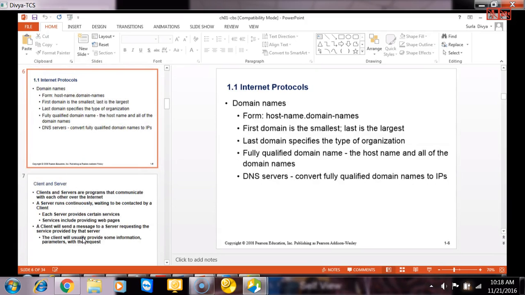Now coming to the domain names, you have the host name and the domain names. Host name is nothing but your organization like TCS or JNTU.com. It may be a commercial company, organization, or educational site. And the fully qualified domain name is your complete address like http colon www dot some x dot com. So the host name and all of the domain names together we call a fully qualified domain name.